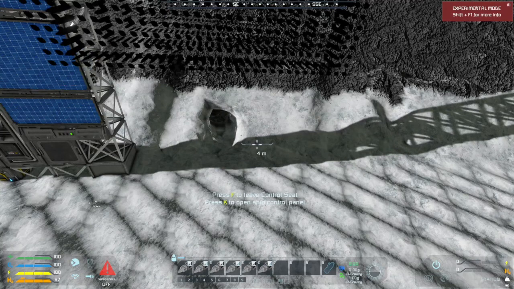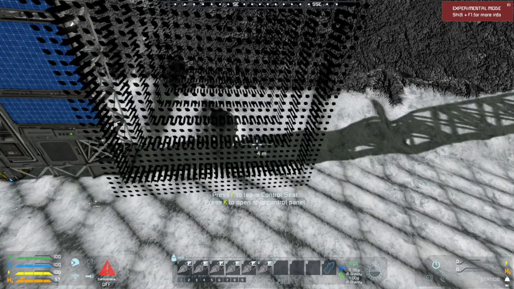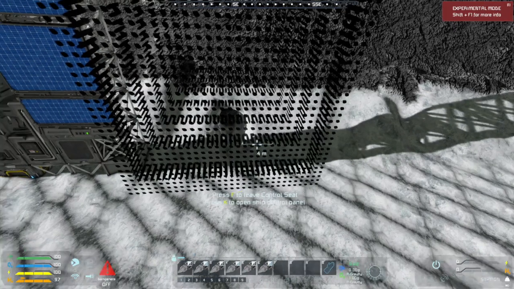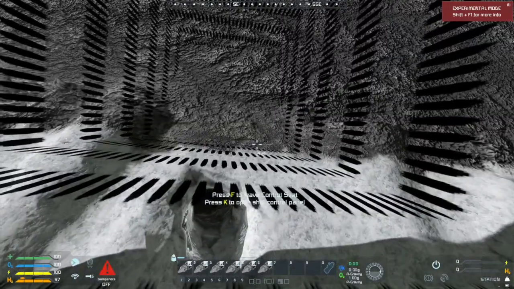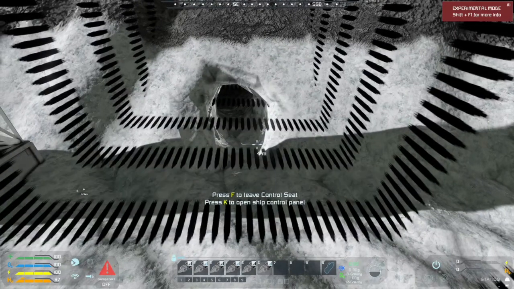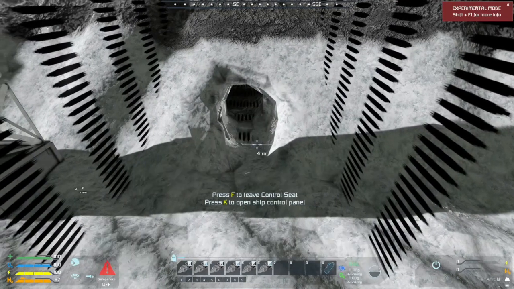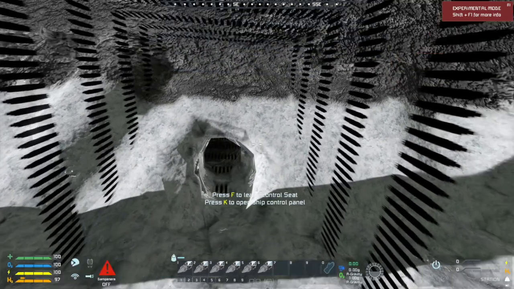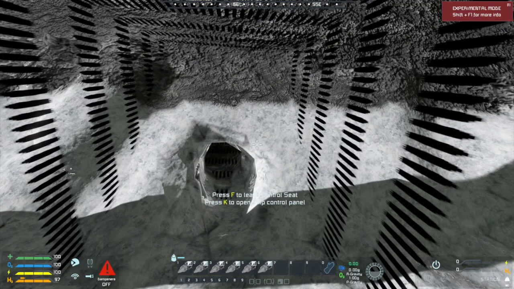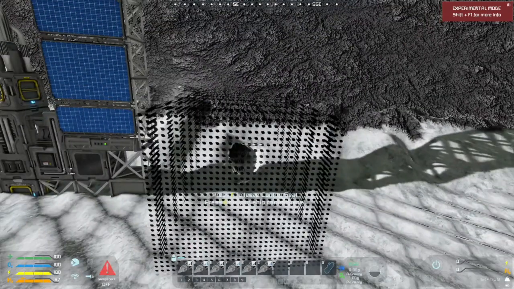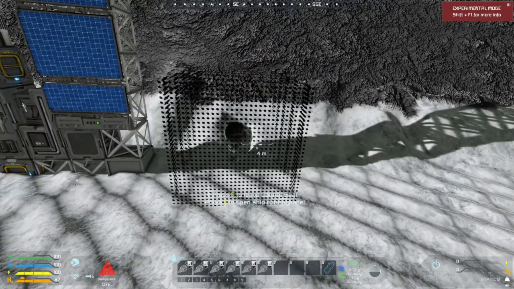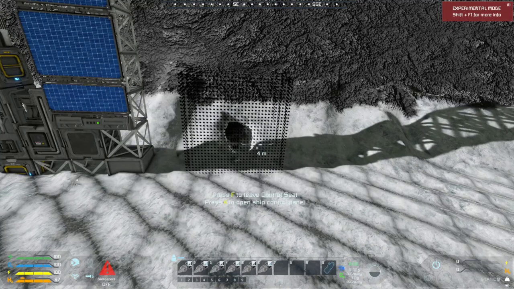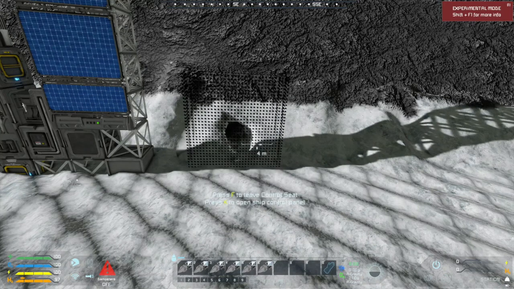There, and then put it down until that thing kind of coincides with that one. So now I'm going to make a hole that's going to be drilling that out. I can actually put that all the way there.